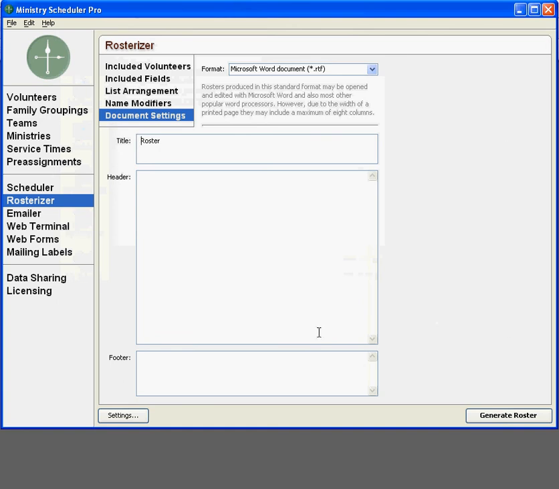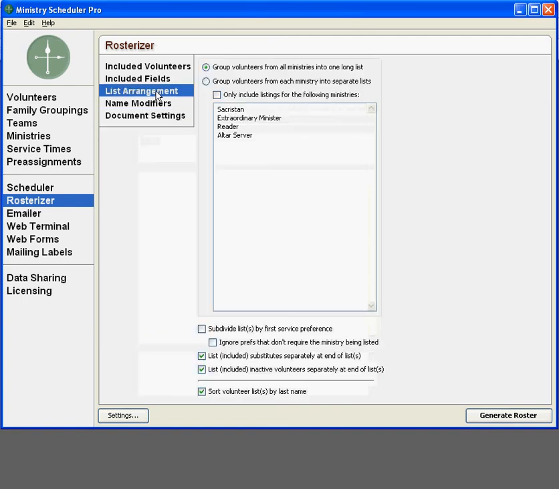And to use one, let's just look real quick. Let's see here. I'm going to say included. I'm going to say list arrangement. Notice that here it says group all the volunteers from all ministries into one long list. Now you saw here that I only had a couple other defined lists. I didn't realize this feature was available when I first started doing it, and I'll make several more. But for right now, so I can show you how to do it, I'm going to go to a second setting file and load that so you can see.